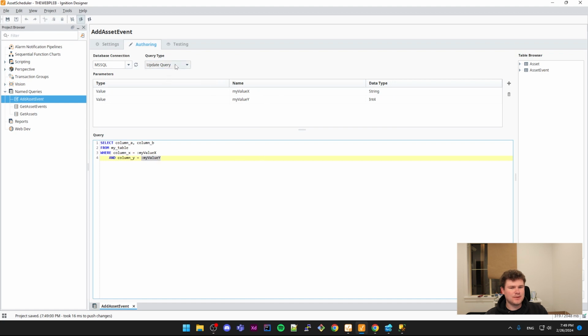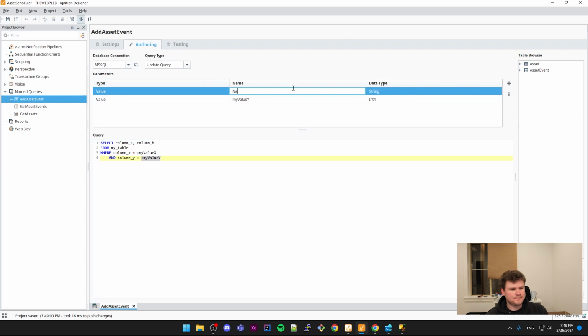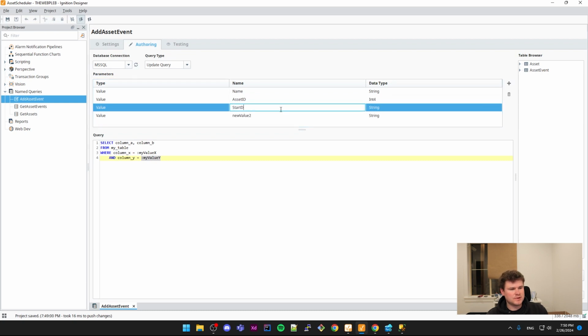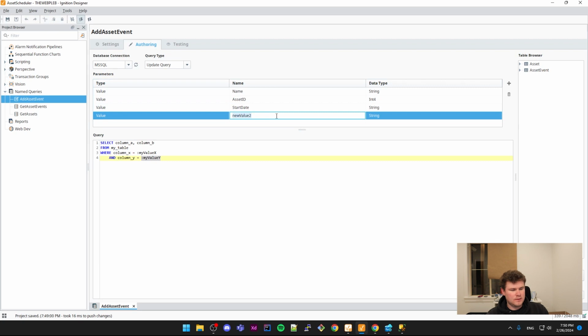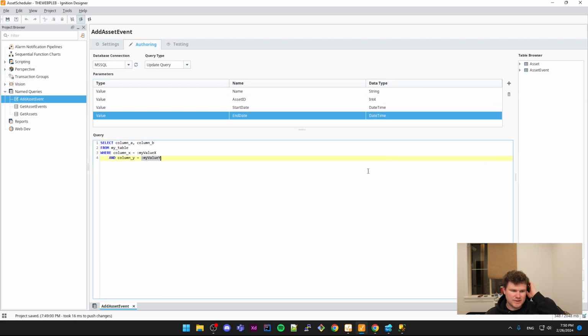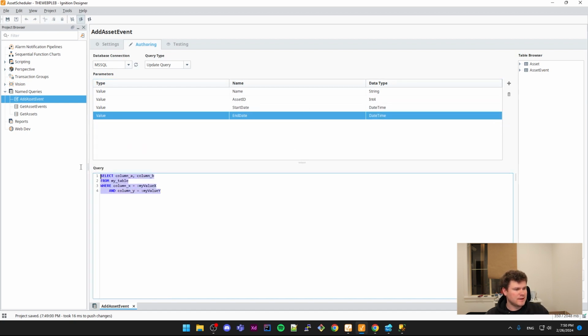So you'll have to select that, and then our parameters, if you remember, we have a name, we have a start, or actually since our data type is set to int4 here, I'll just call this asset ID. Then we'll add two more here. We'll call them start date and end date. And then we'll change the data type. This is important. The JDBC driver is gonna yell at us if we don't do this. And now we write our query.